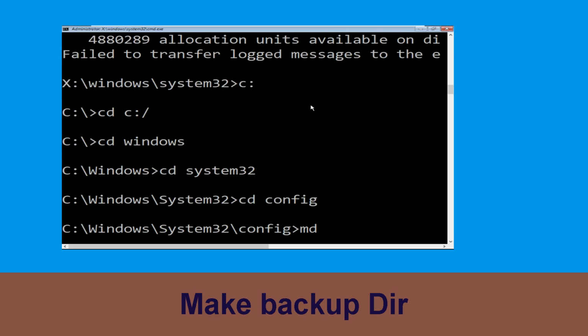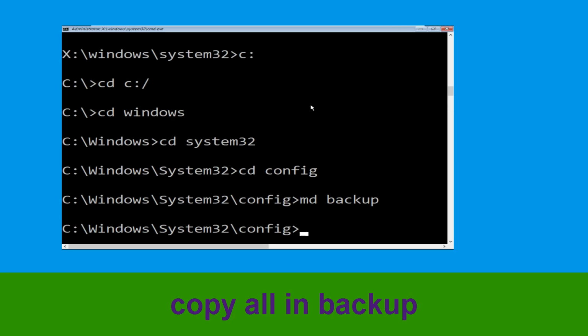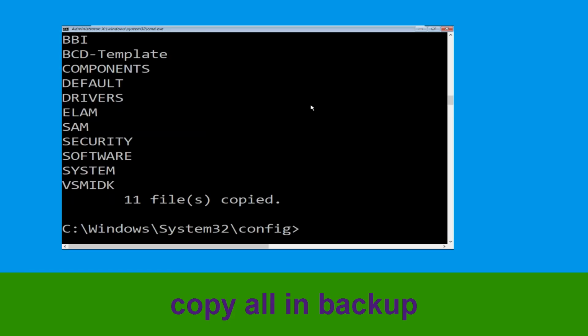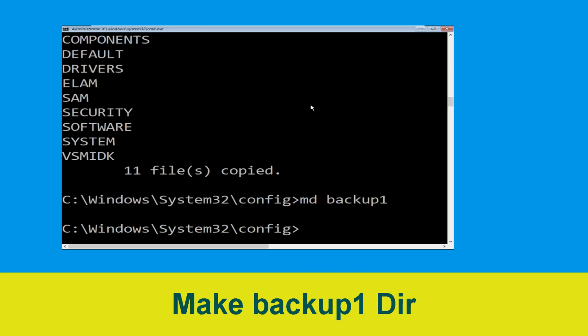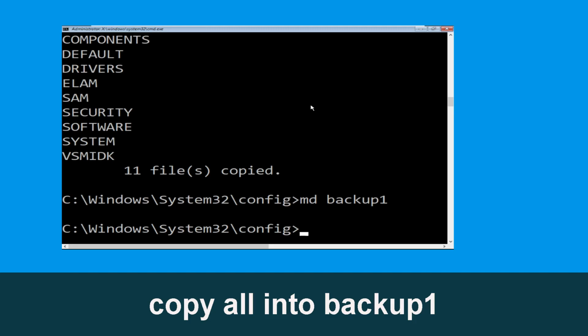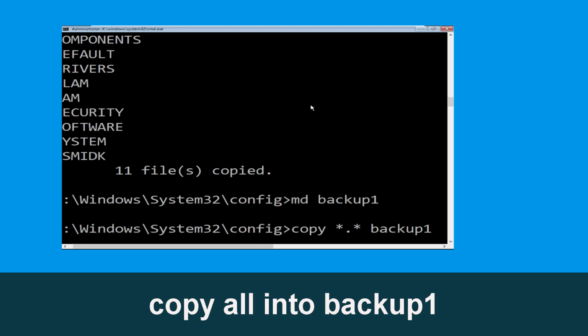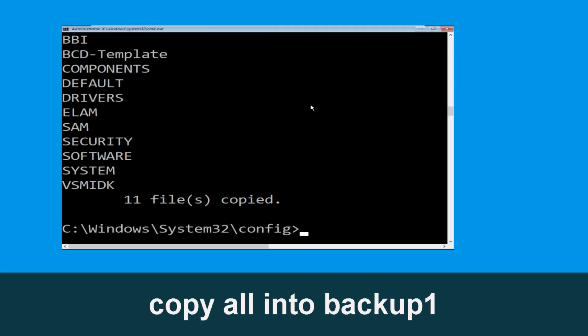Now type md backup and simply hit enter. Now type copy *.* backup and hit enter. Now execute the command md backup1 and simply hit enter. Now execute this command carefully. Type in copy *.* backup1, then simply hit enter to execute the command.